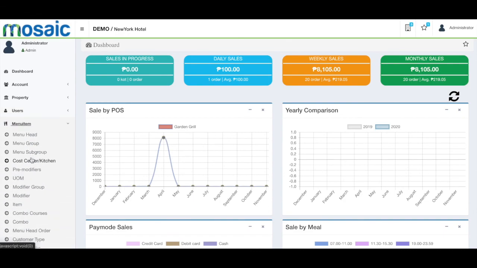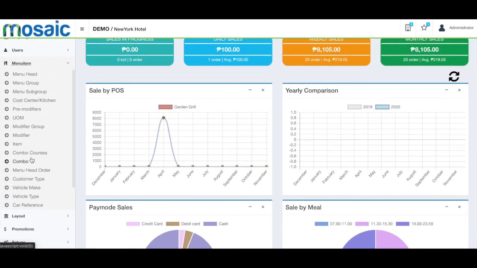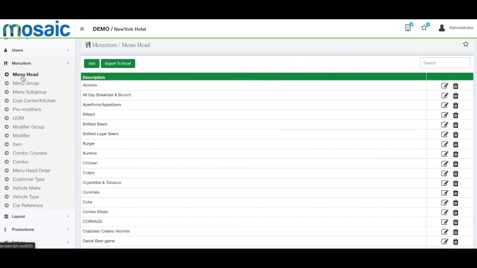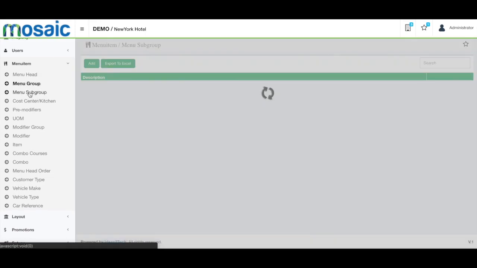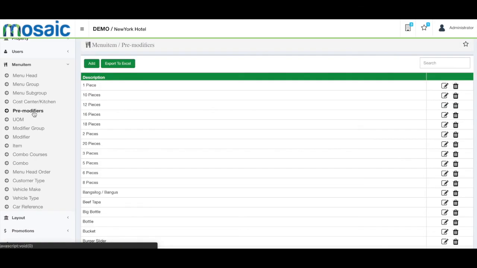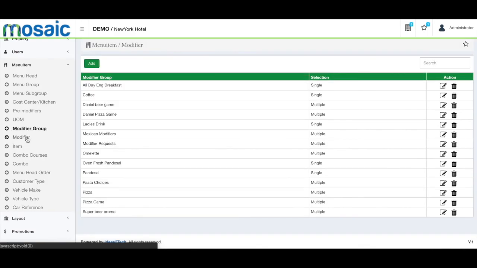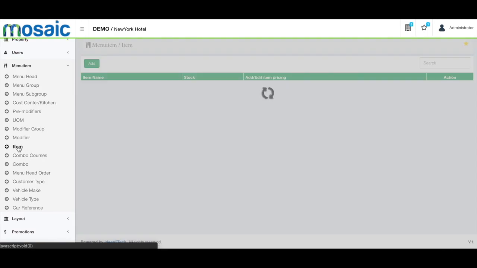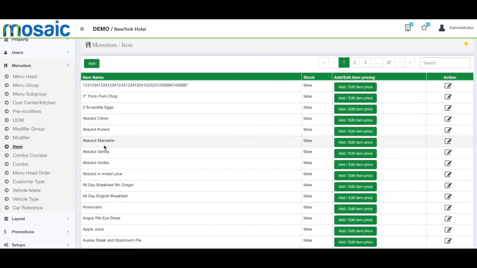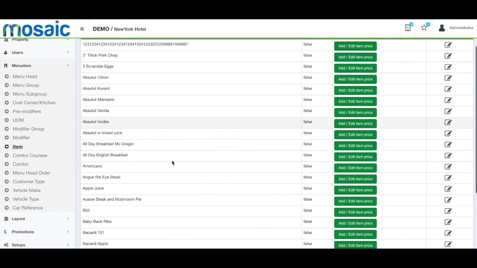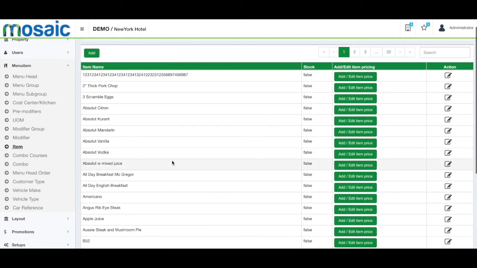Okay. Menu item, this is where we define all the menu items that are showing in the POS application. So we have here the menu heads, the menu group, subgroup, print location, pre-modifiers or the mandatory options that we have seen earlier in the POS transaction. We have here modifier group, or what we call the post modifiers, right? And then we have here your item masters, your menu master. So all the menu available in the POS will be defined here.